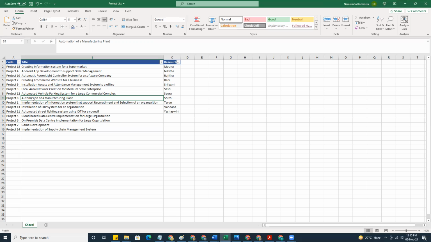So as a part of automation, we implement IoT and we implement some kind of sensors, we implement some software. So we do all these things to automate the plant. Okay, so that is all about the task.